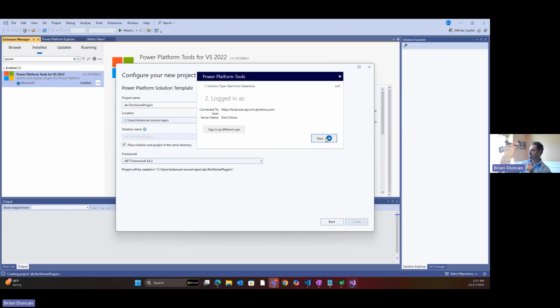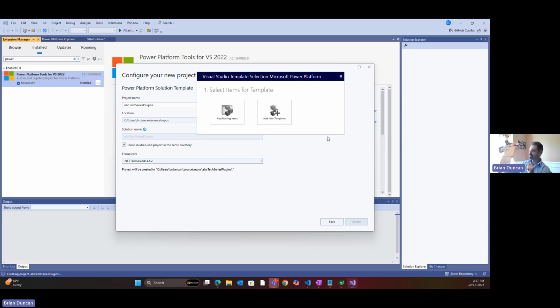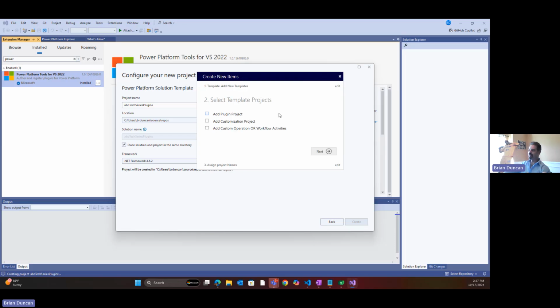So now I'm going to say I'm logged in and I want to attach this plugin project to my Health and Human Services eligibility solution. And now do I want to bring in existing objects that are already in? So maybe I'm connecting this to my environment for the first time and I want to open up that particular source code and start working on it. In this case, I want to create a new plugin.